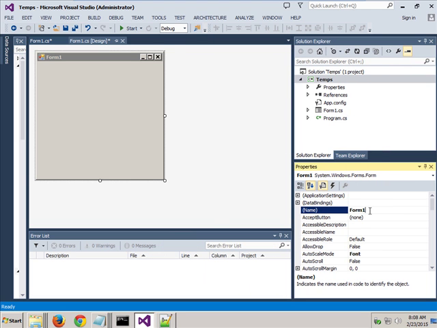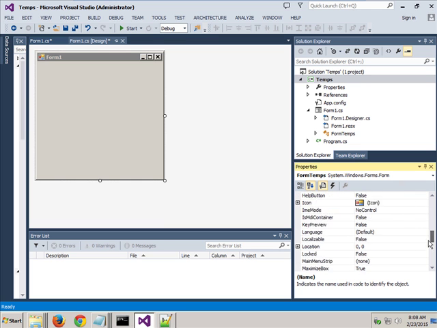So that's the first thing I'm going to do. Okay. And then I'm going to go over, after I've changed the name, again, it was Form 1, I changed the name to Form Temps. And then I'm going to come down to where the text is, and I'm going to say pretty much the same thing they say in the book.